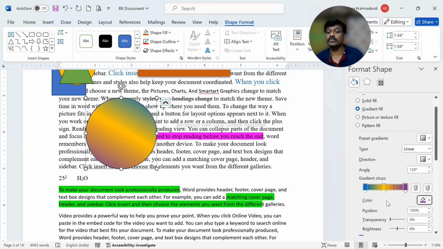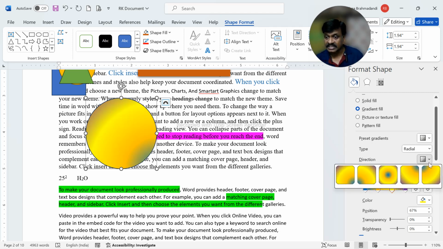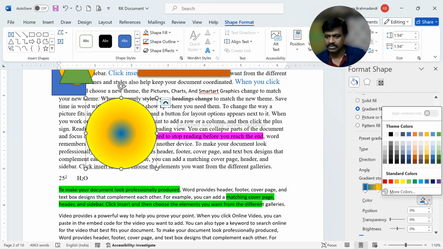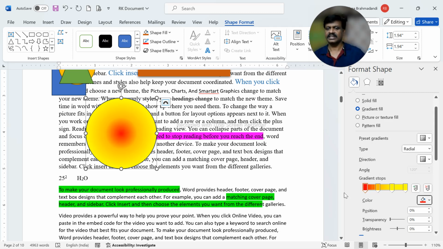If you want to add more tab stops, then double click. Double click and change the color as per your requirement in this way. If you click radial here, it will look like this. Suppose you want it from the center, then click center. Got it? In this way you can change the colors as per your requirement. Here also I am going to change the color. Is it clear? So this is how we can create a new gradient.